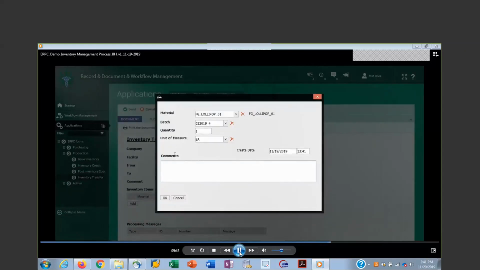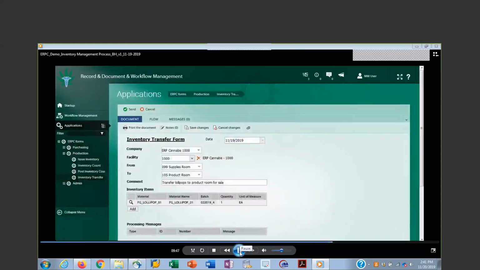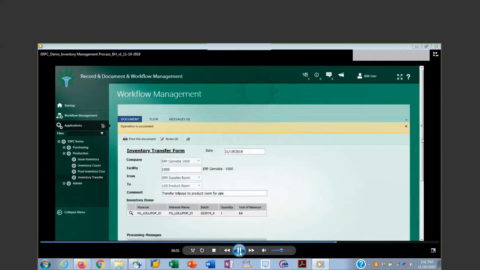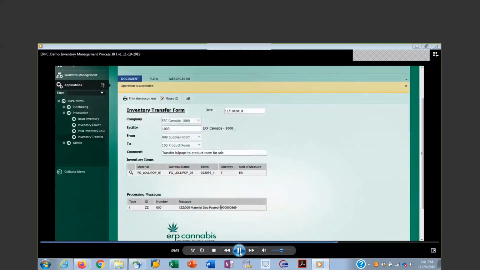When I'm done entering the material details, I'll select OK. Then I'll select Send to submit the inventory transfer in the system. And I'll review the processing messages. And the material document was successfully posted. So again, the material document posting means that inventory was updated, and if any evaluation was changed for the material, that would update financials as well.